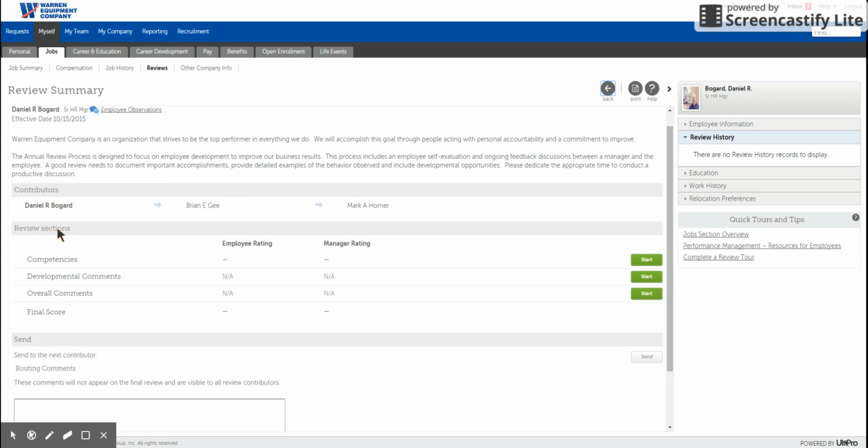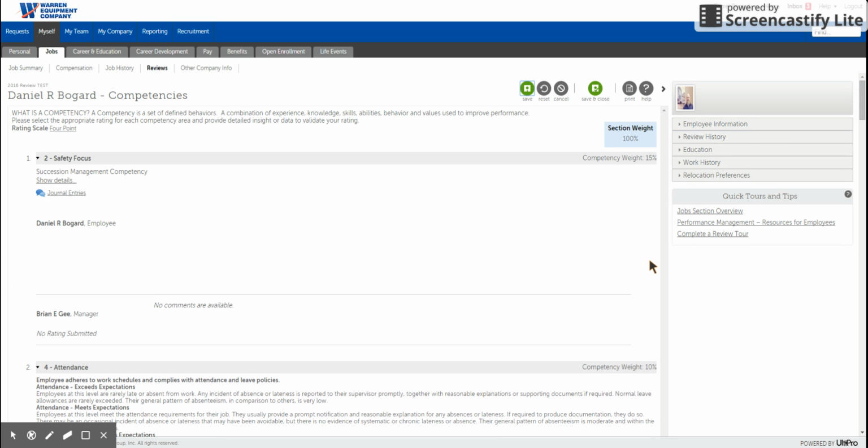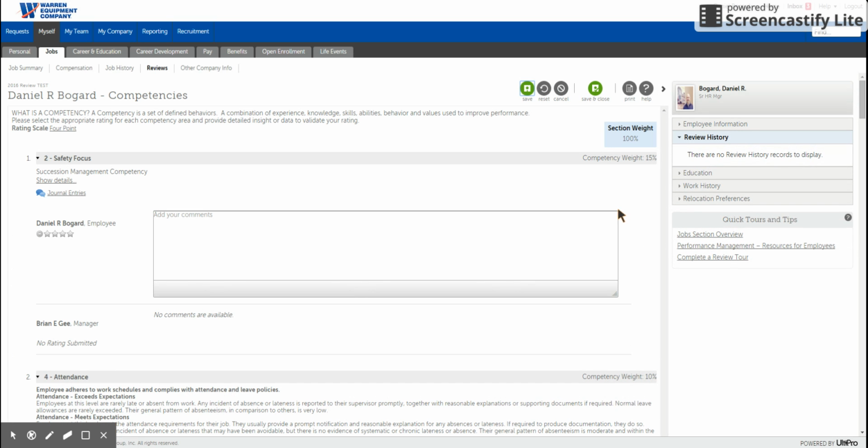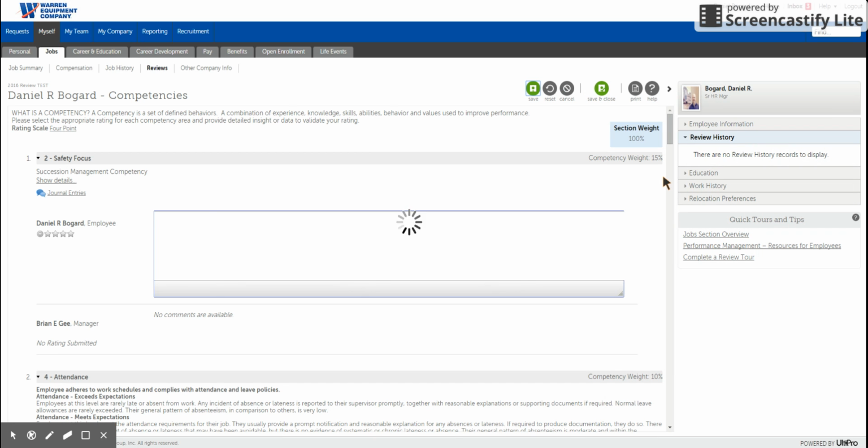In the review sections, there's three portions you need to complete: competencies, developmental comments, and overall comments. Once you have completed these three sections, you will then be able to send it to the next level approver. When you're ready to start your competencies, click on the Start button.